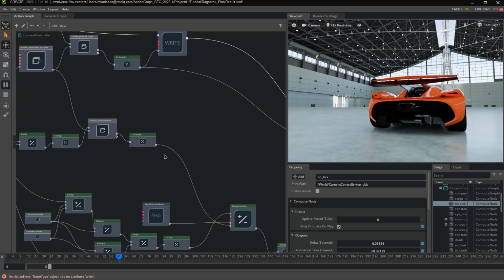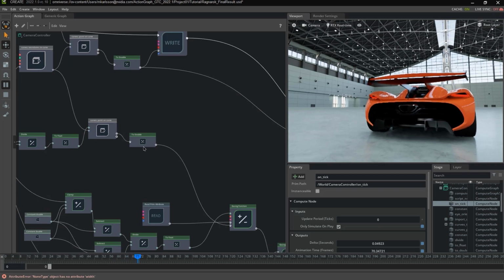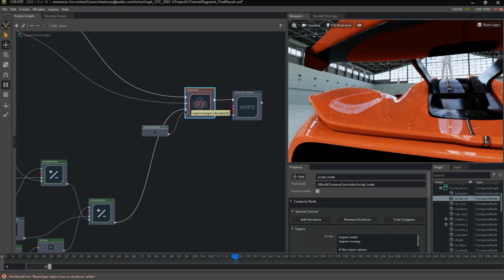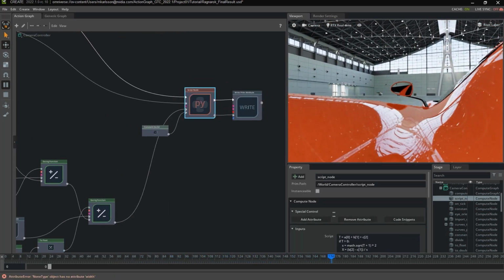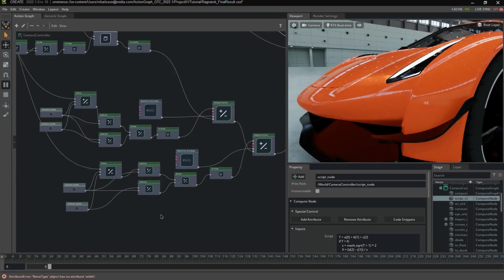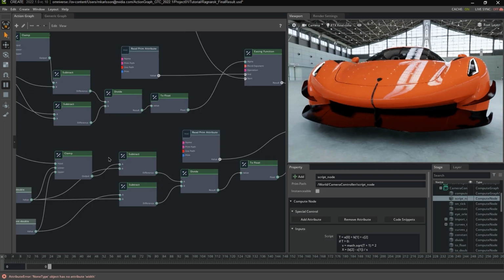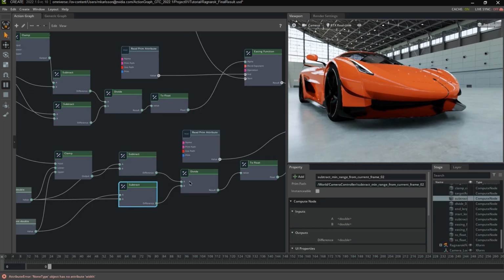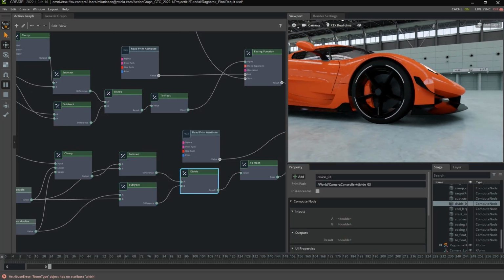As you can see in my example below, I've used an ActionGraph to make a special camera that'll follow a curve path. As you can see on the left-hand side, this is all node-based and runs in real-time inside of Create. Really excited to see what you can do as we add more nodes and more capabilities through 2022.1.